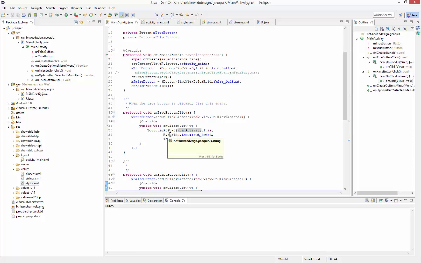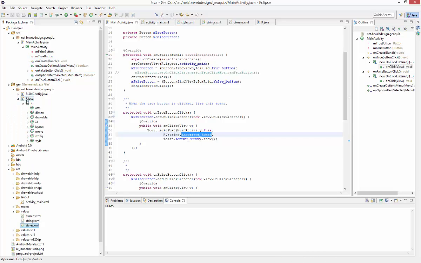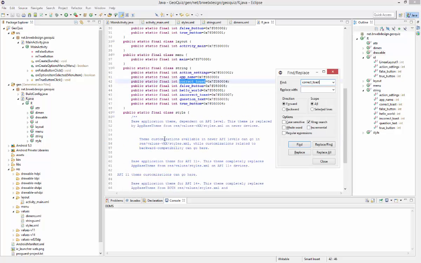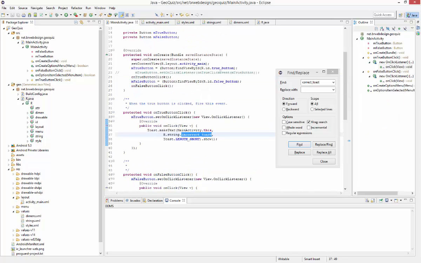And then it's looking for the resource.string of incorrect toast, and that's available right there. And actually that's truly available inside this r.java class. And then if I look for correct toast, I can see that's r.string correct toast, and that's what it's actually looking for. It's looking for this integer identifier. So now I have that.